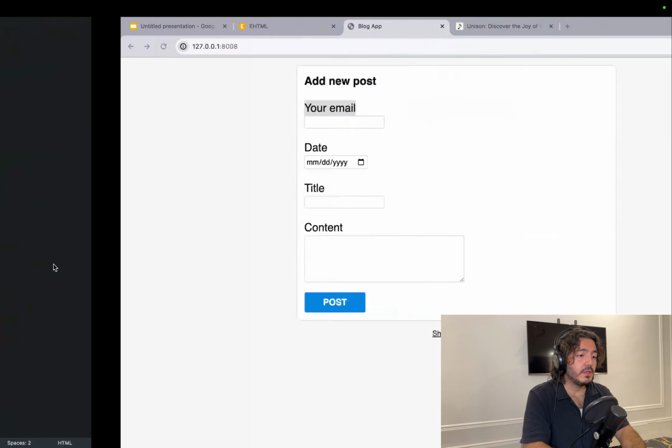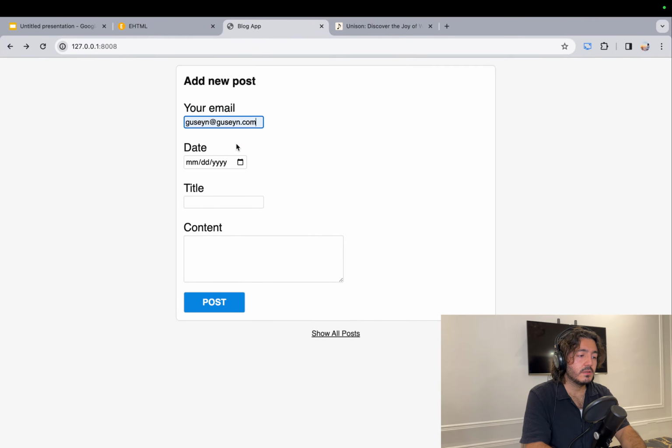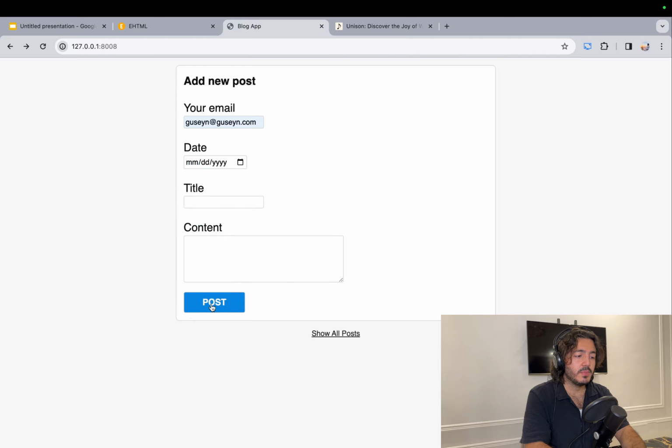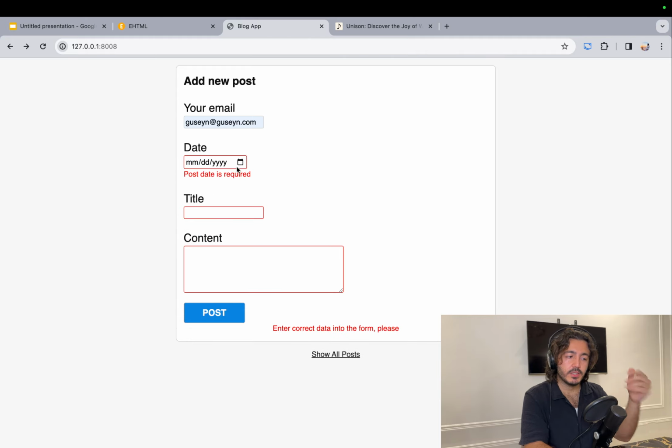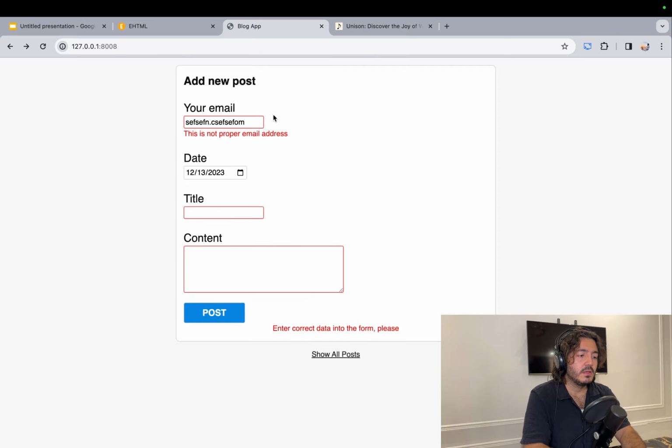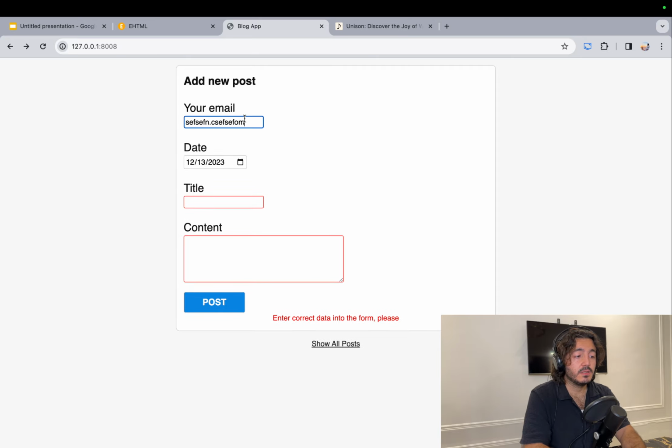Okay, now let's just create this thing, and let's press the post button, and we can see that the validation works quite well, and you can style it in any way you want. Let's say I'm going to mess up the format of the email, and you can see the message that this is not a proper email. So it works quite well as well.